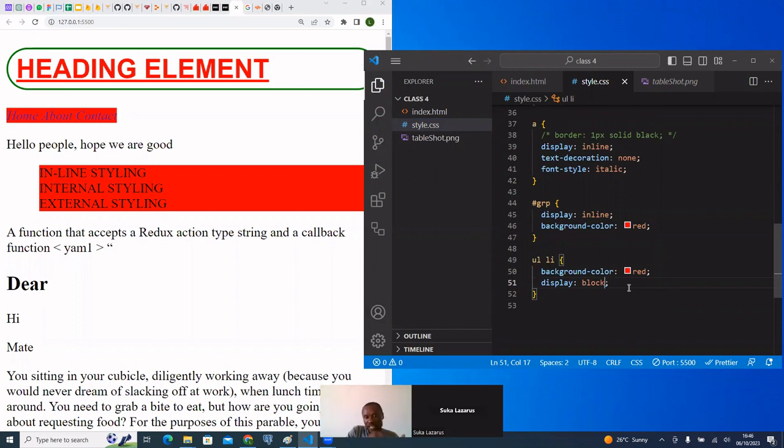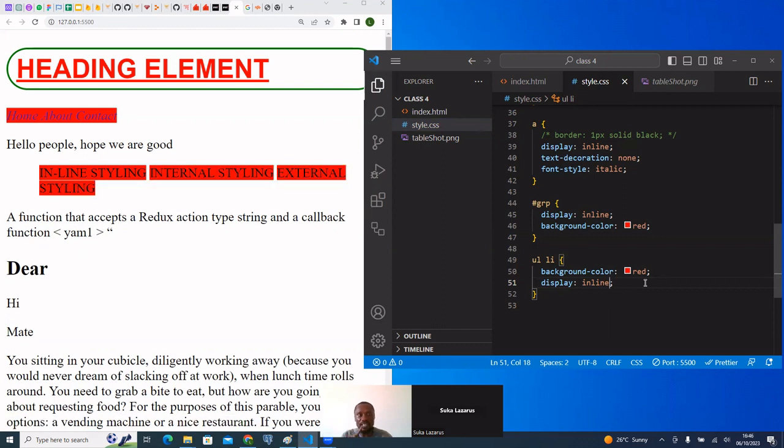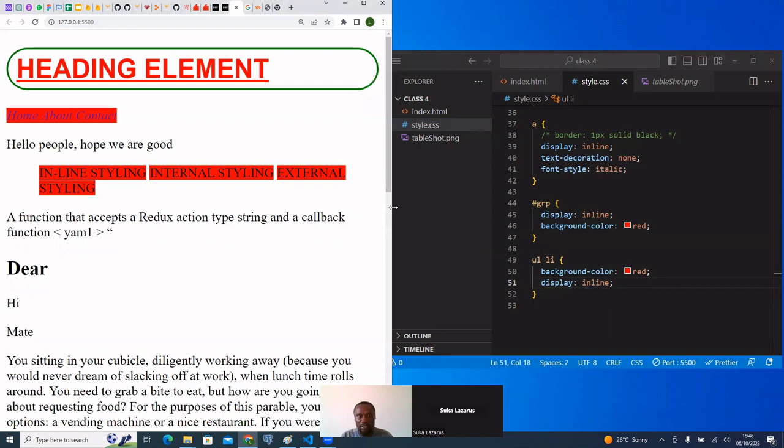Display inline changes block elements to start appearing in a line, while display block changes inline elements to make them appear as a block. So you can see this is how this element comes by default. Even if you remove display block, this is how the element comes by its own default. When we introduce display inline to this element, what we are saying is display them in a line, and you see the whole of the element is displayed in a line, just like this. If you expand this, see it displayed in a line.